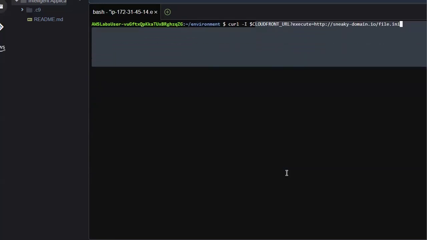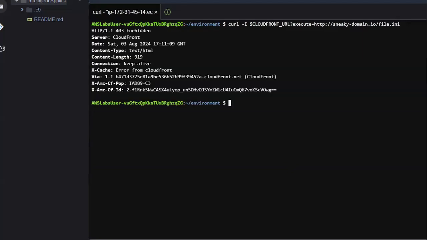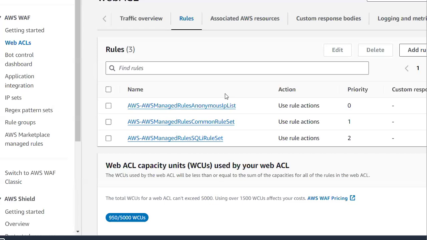Now I'm initiating the same by using the curl command. I'm initiating a request to my website with some file extension. Now let us see whether I get a response from my website or not. You can see I got a 403 forbidden error, since you added some rules, they are blocking this.